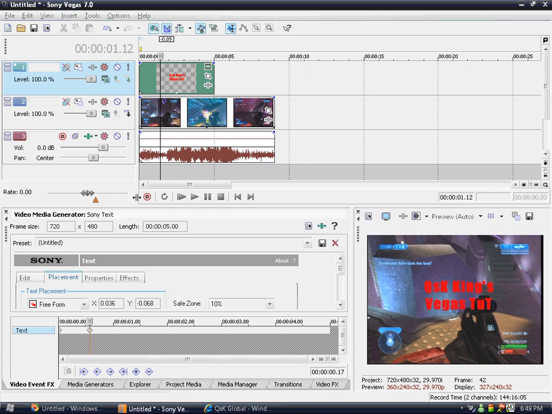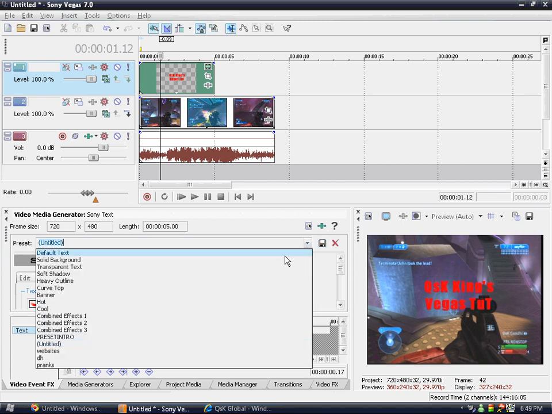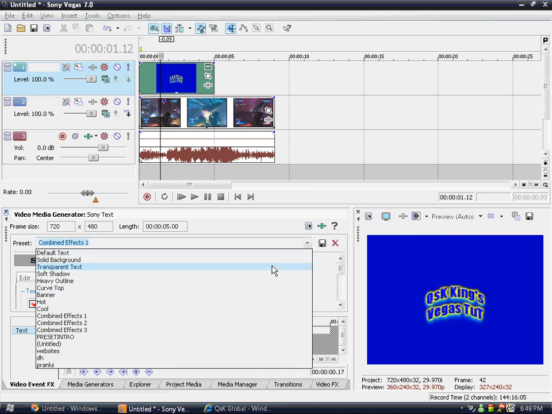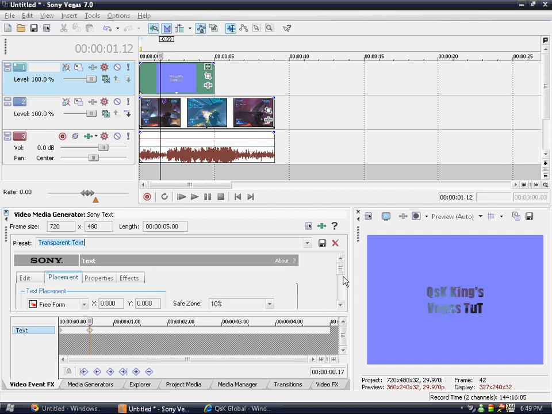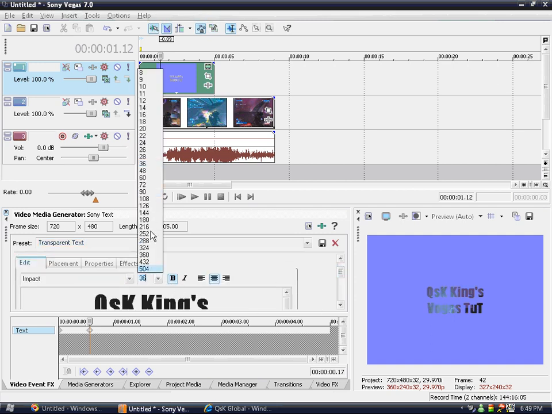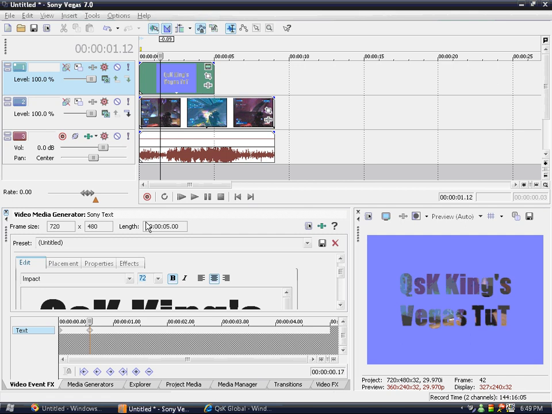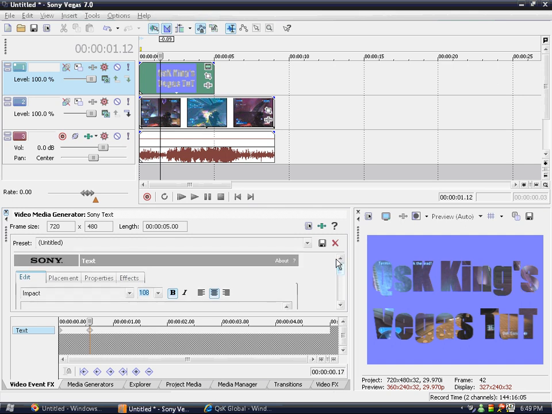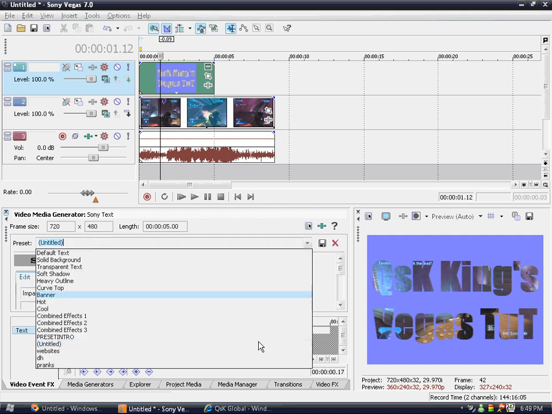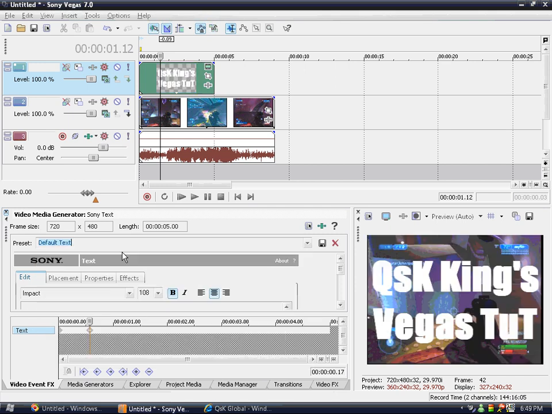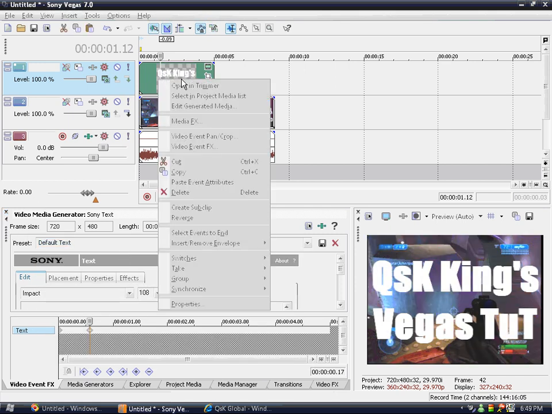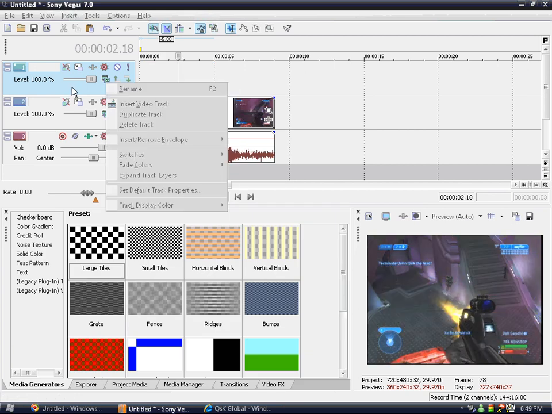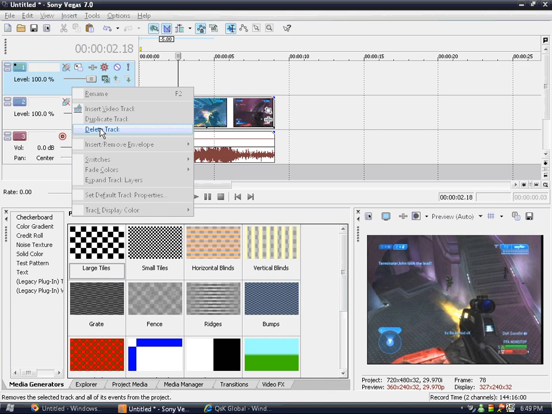Also, on the presets of the text, you can do anything from some pre-made effects right there, which are pretty ugly, to transparent text, which will make it so, let me make the text size bigger so you can see what it does, which will make it so the video plays within the text and there's a blank screen on the outside. It's a pretty ugly color. And you can make your own presets with effects you've made. But let's take it back to default. And let's delete the text. Okay, delete the video track with it by right-clicking on the track and clicking delete track.